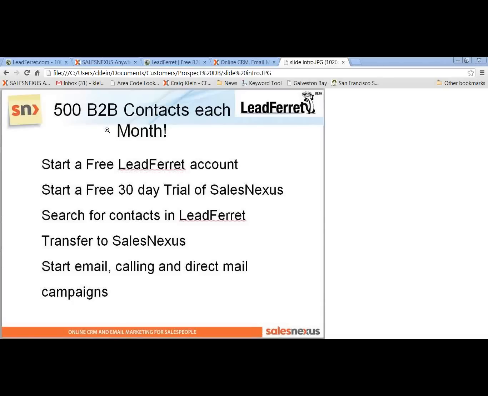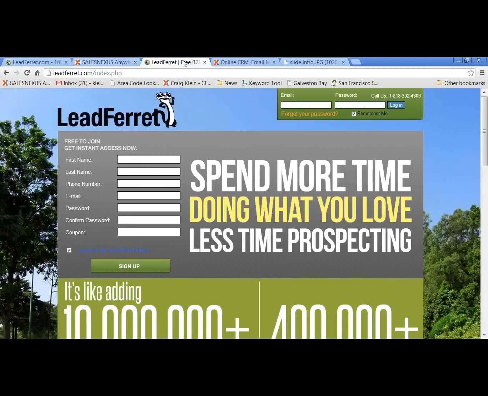And we're going to show you how to do it. First, you're going to start a free LeadFerret account. Then you're going to start your free 30-day trial of Sales Nexus. Then you're going to search for contacts in LeadFerret. Then you're going to transfer those contacts to Sales Nexus. And finally, start your email and calling and direct mail campaigns. So let's see how that works.